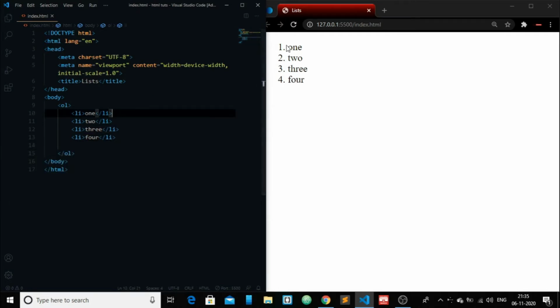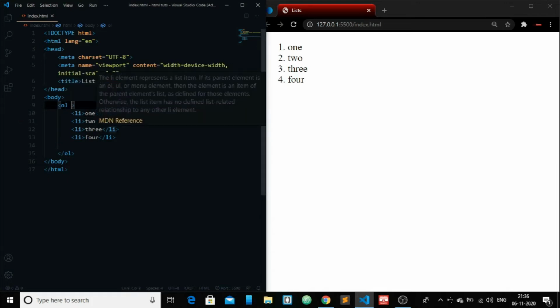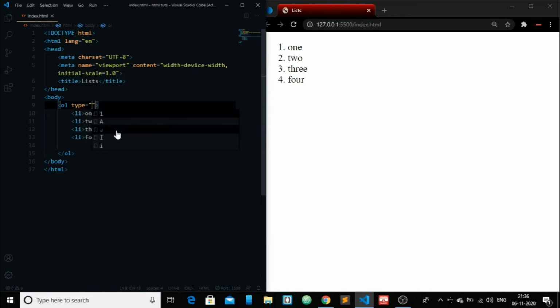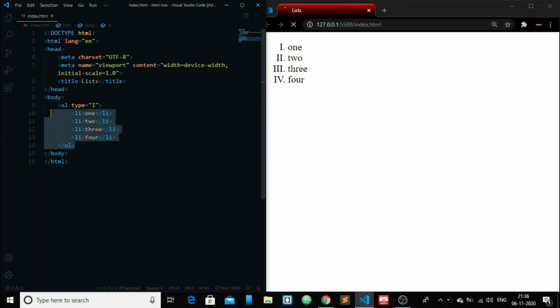If you want to change this 1 2 3 4 to ABCD or to Roman numbers, then we have an attribute, that is type. Inside this if you write capital A, then you can see it has been changed to ABCD. If you write small a, then it changes to the smaller letters. If you write I, then you can see it has been converted into Roman numbers. And if you write capital I, then it will capitalize all of those. So this is about the ordered lists.